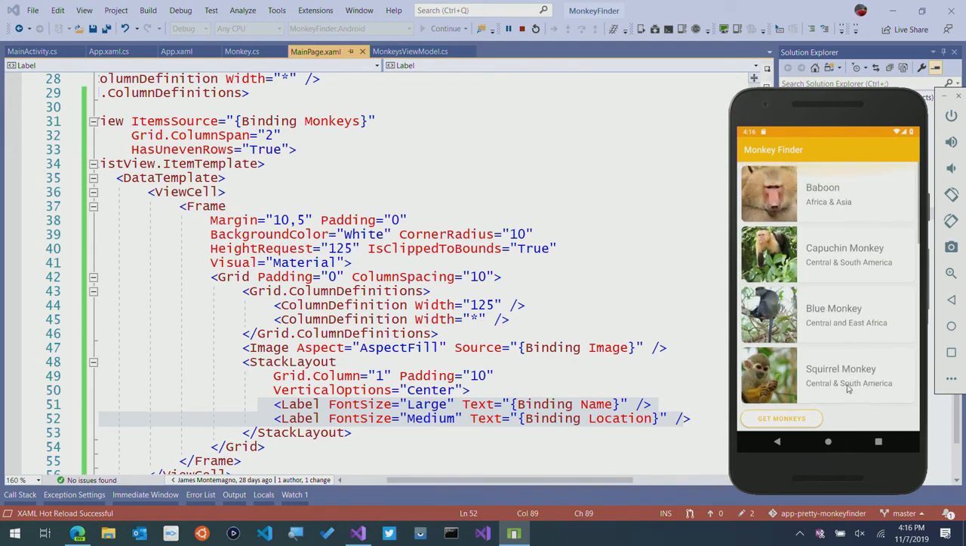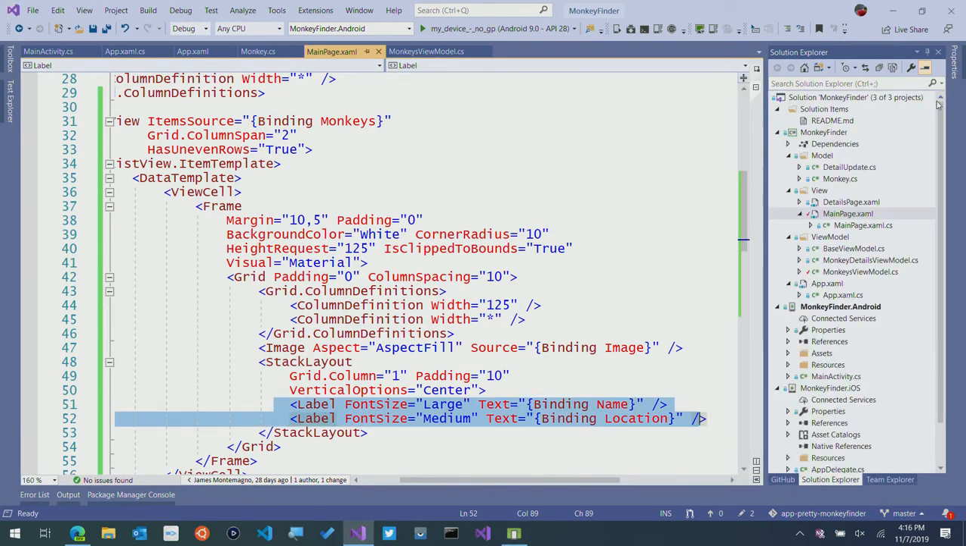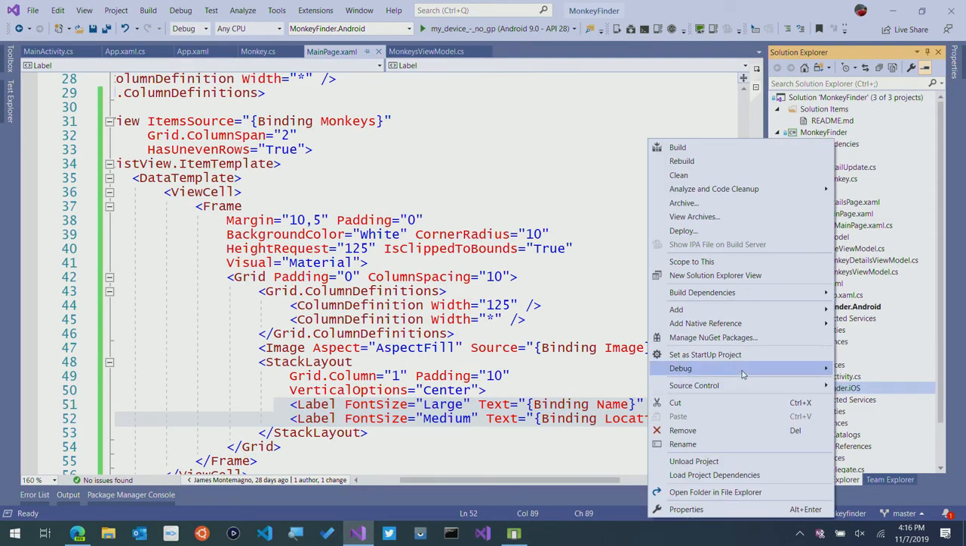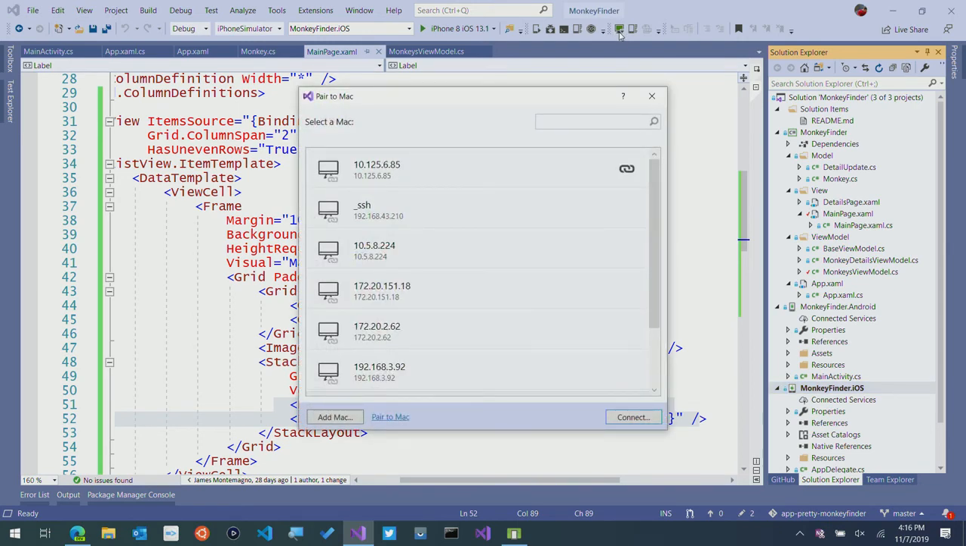That I can scroll through, see all my monkeys in real time. Now, if I want to get this on iOS, I'm going to set iOS as my startup. There we go. Now, I'm also connected to my Mac, which is up here, over a secure SSH. That's where Xcode, iOS simulators, all the iOS build tools live.